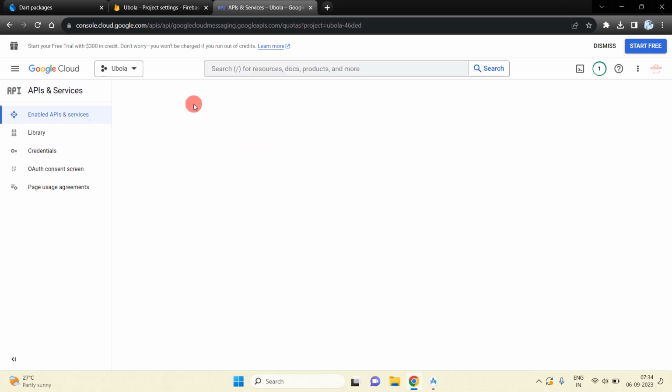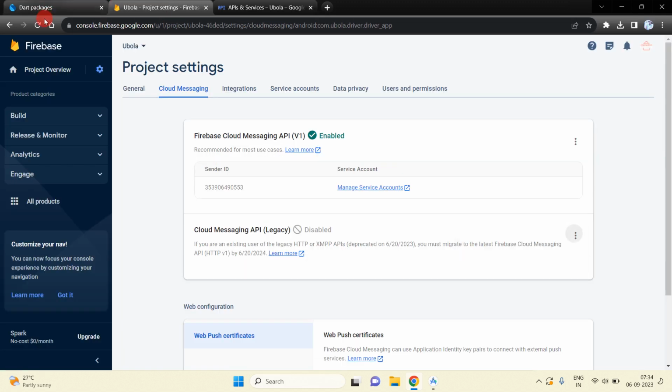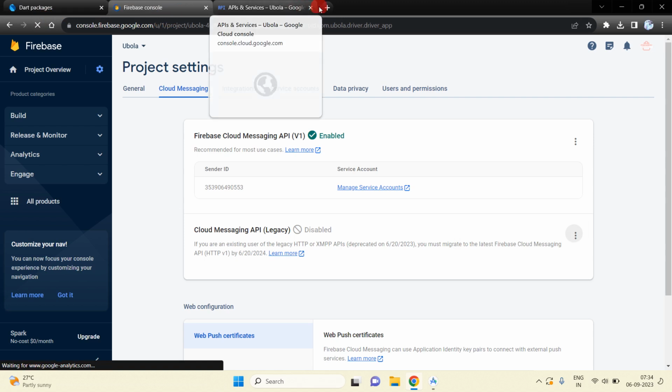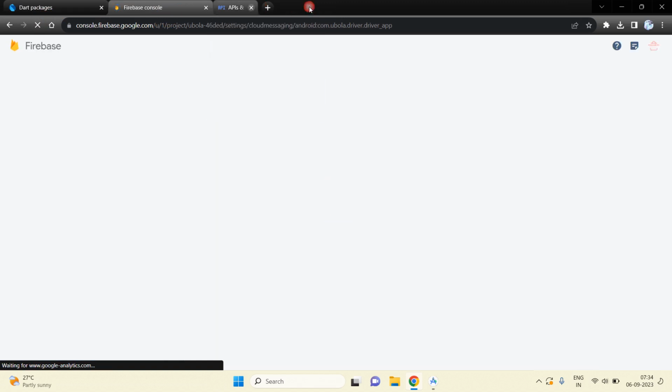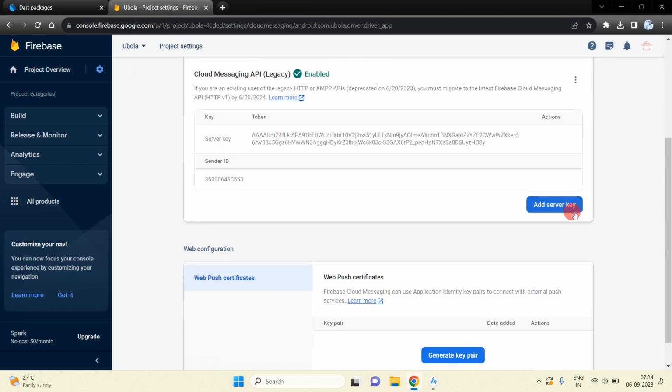Now you can see we have successfully enabled the API service. Now I'm going to refresh this Firebase and just close this API services tab. So you can see we have the server key. With the help of the server key we will send push notifications to the particular project.